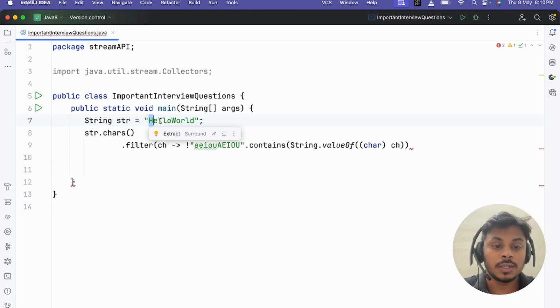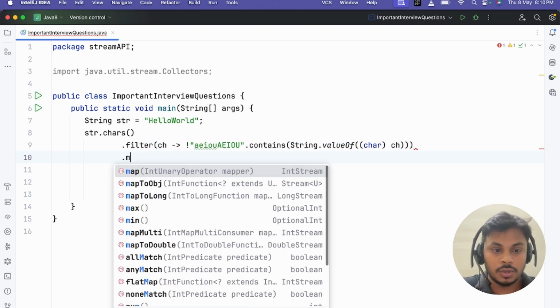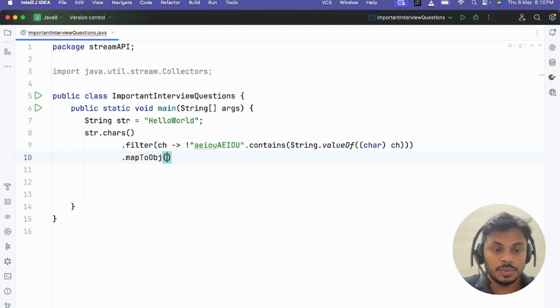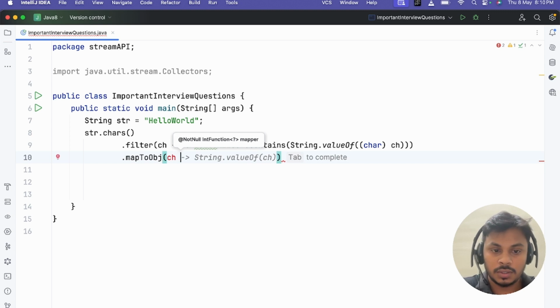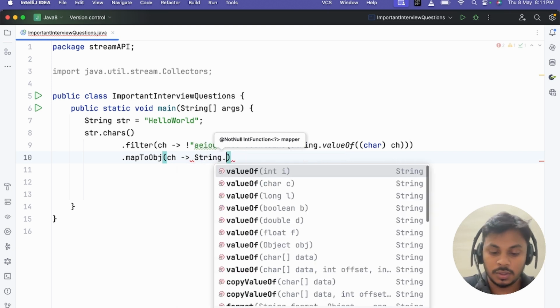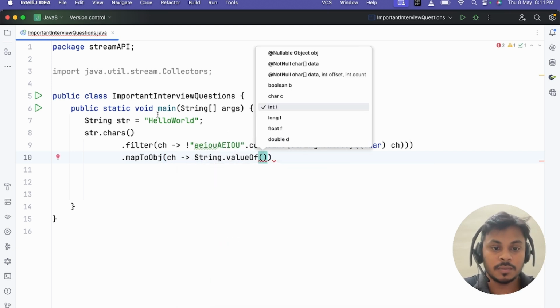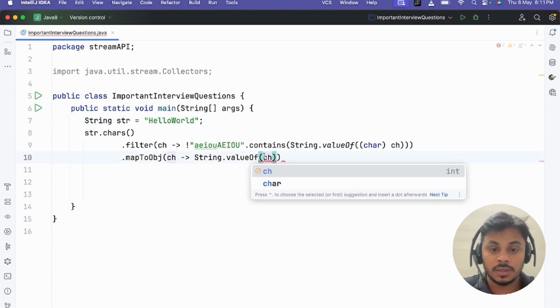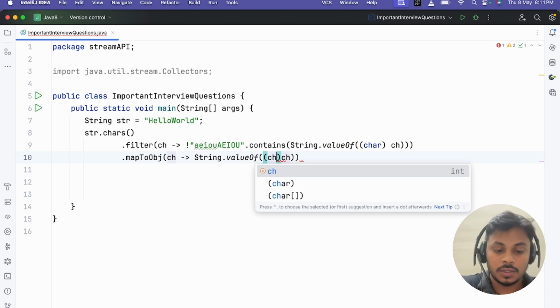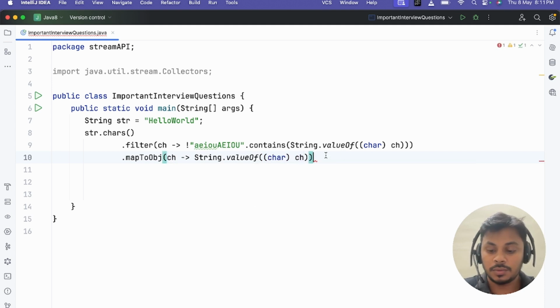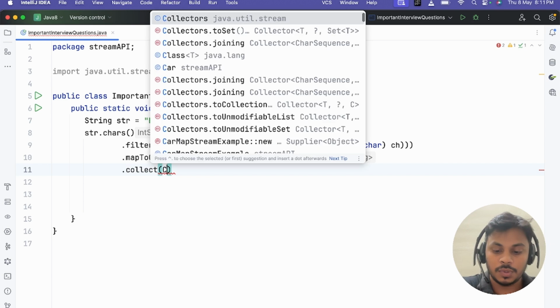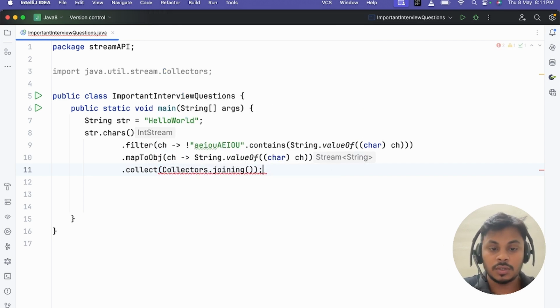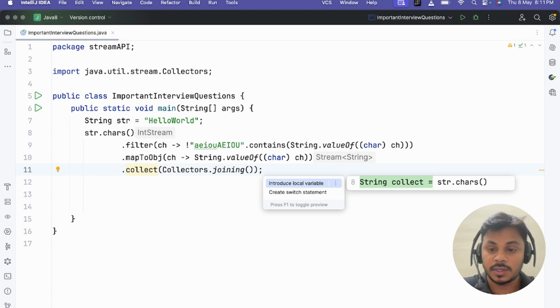Then I will collect all these into a string. How will we collect? First of all, we need to convert this to a string value. Dot mapToObj, and I'll read one by one. Then I'll convert this as a string: String.valueOf(ch), but I need to typecast this to a character, (char) ch. Now I just collect with Collectors.joining. That's it. It will return a string value.